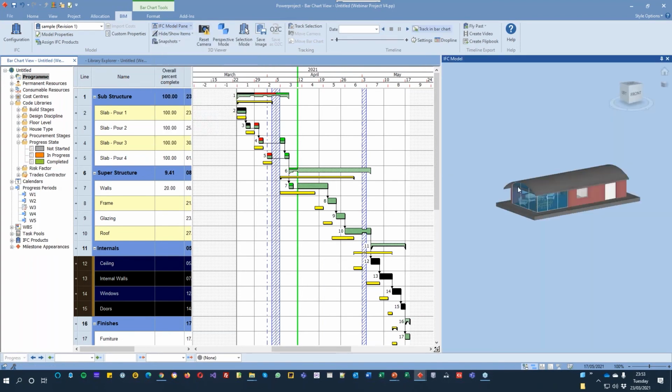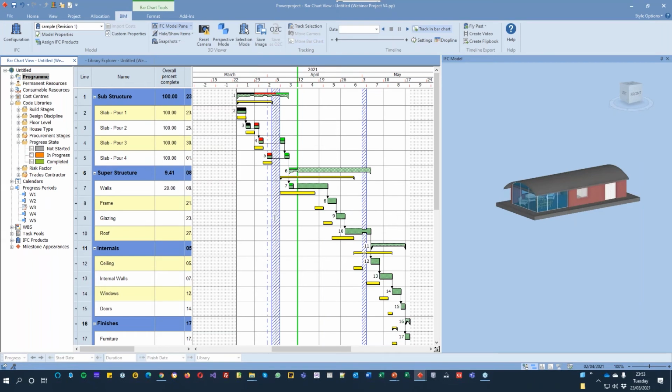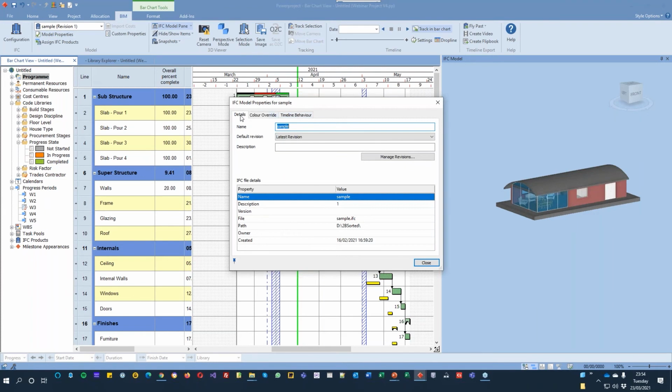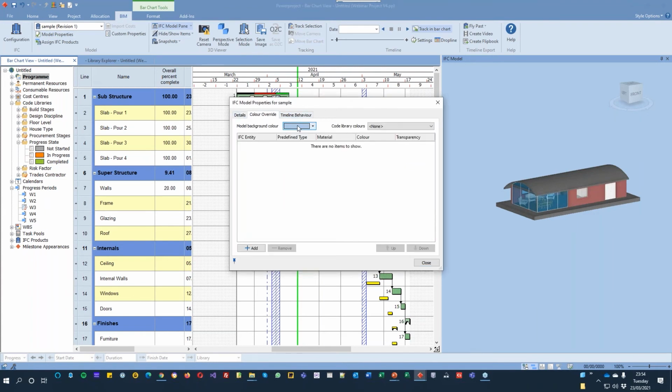So if I just show all again, one of the things though that people want to see is, maybe I can see my different wall colors, roof and so forth, but can I represent my progress visually on my model? And the answer is yes, you can. In over here, I've got a code library called progress state. There's a process of assigning it, but one of the things we can do in our model properties, I can go into the color override on the model, and that's my background color, and I can override element colors if I wanted to. But I can also go in here and I can actually say, I want to use a code library, so my progress state.